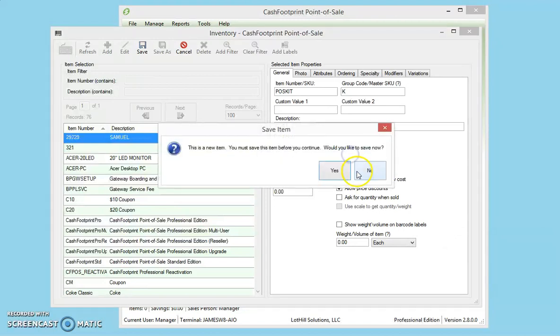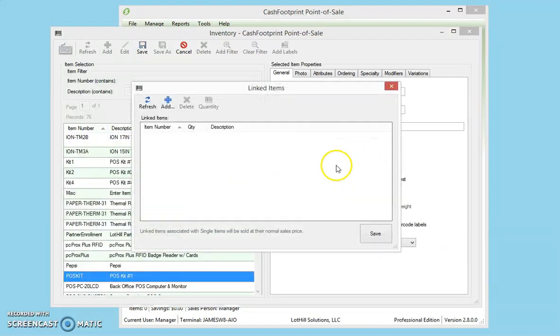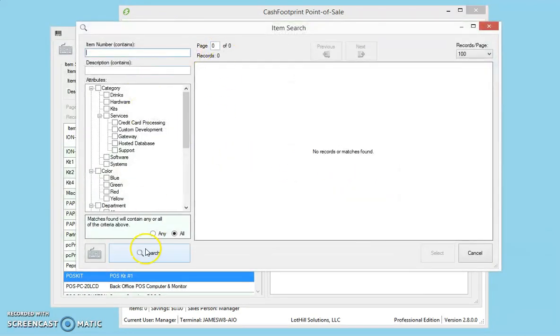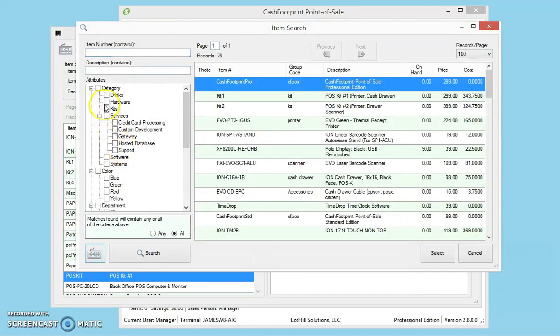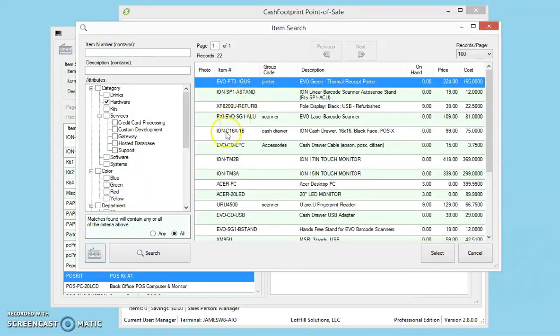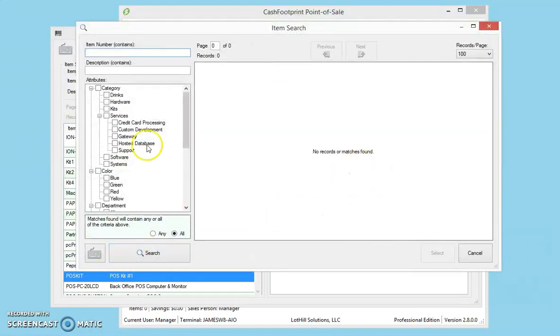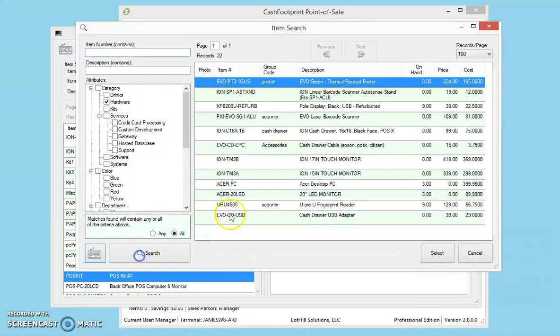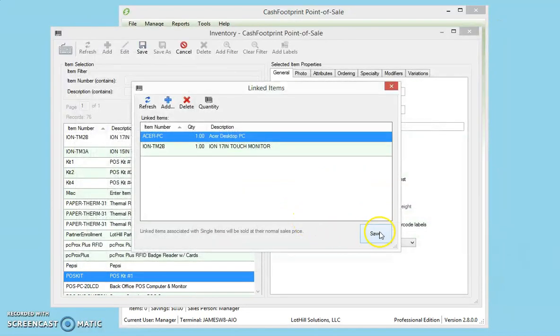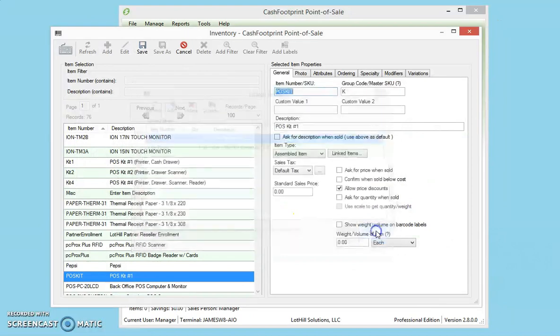So I'm going to link in the items that I want to sell. First, you got to save it. So now I'm going to link in all my items. I'm going to do some hardware here. Let's just say this kit has a desktop. It's got a monitor, a 17-inch touch. So I've got a couple items in there, and hit save. And now I've got my linked items associated to this assembled item.